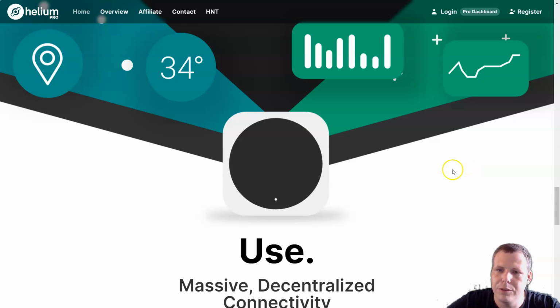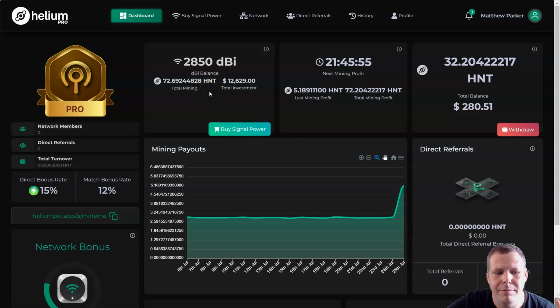But let's take a look once you get signed in what that looks like. Now I am running a version of the Pro. This is me, but you can see that DBI balance. You're going to be able to see the next mining profit, which is in roughly around 21 hours, and I'm going to make more money.